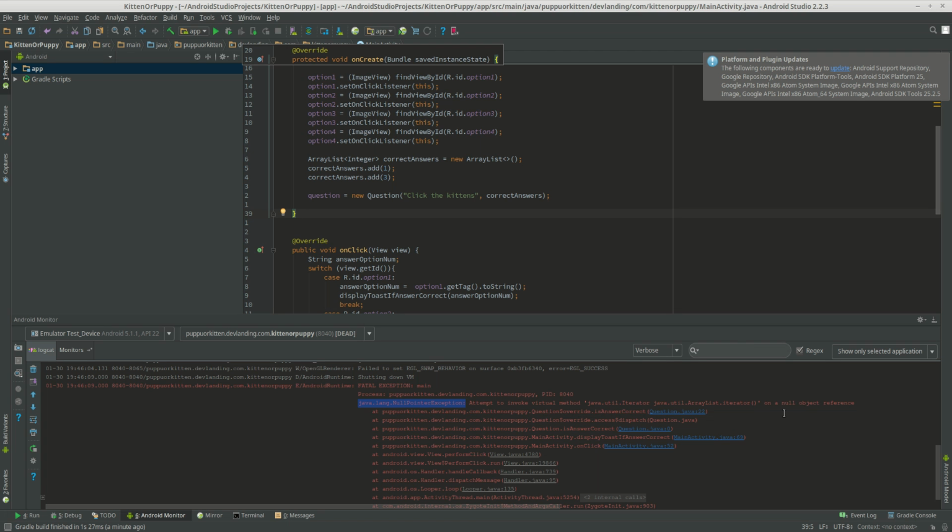So we can see here that it's a null object, and there's a link right here to our Questions class on the 22nd line. So just click that.